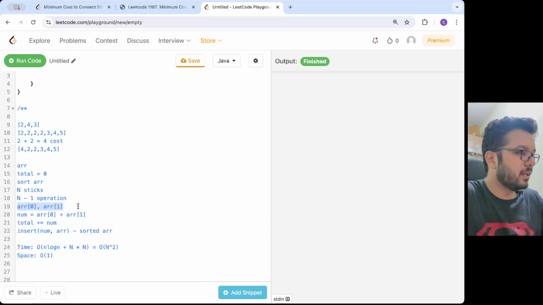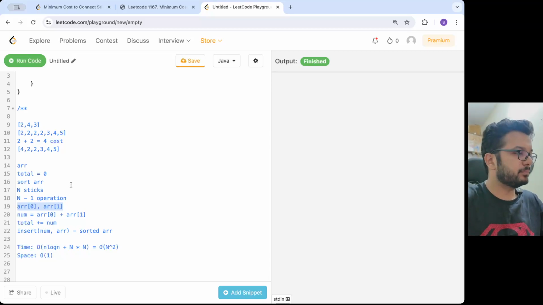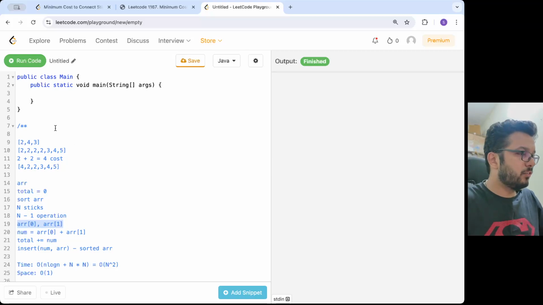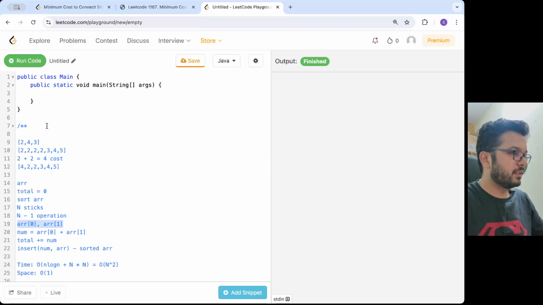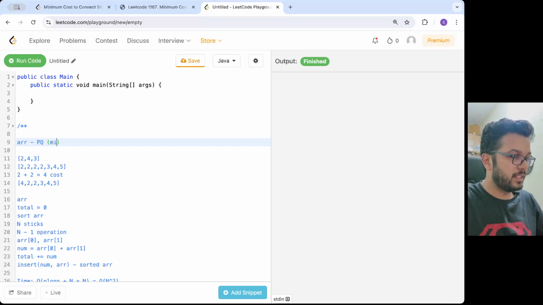You can look up the details of it, but it is optimized compared to keeping a sorted array, because rebalancing a min heap is much less costly than inserting an integer in a sorted array. So how you would do it with a priority queue is, you are given an array, you convert it to a priority queue, or basically a min heap, right?